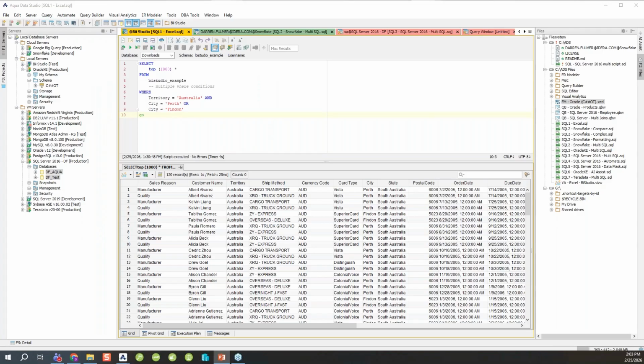Aqua Data Studio allows DBAs, developers, and analysts to register and manage more than 40 database platforms from one interface. This simplifies multi-platform environments by eliminating the need for multiple tools, reducing training time, and enabling teams to work consistently across, say, Oracle, SQL Server, Postgres, Snowflake, and many more database platforms.